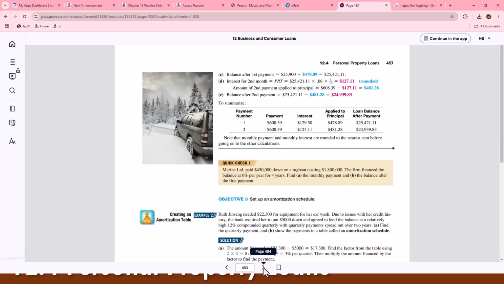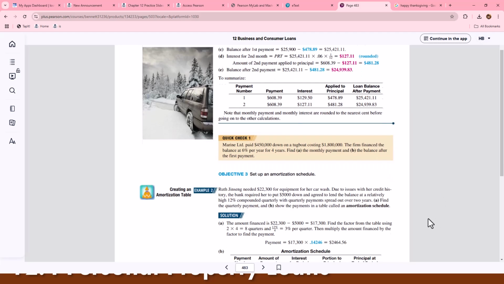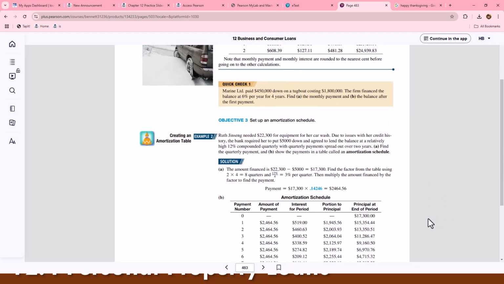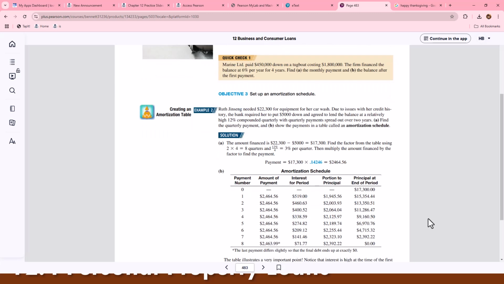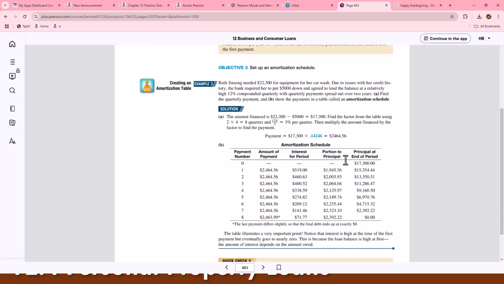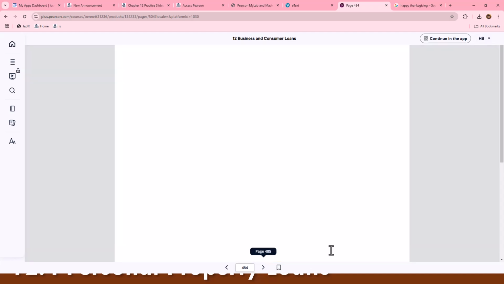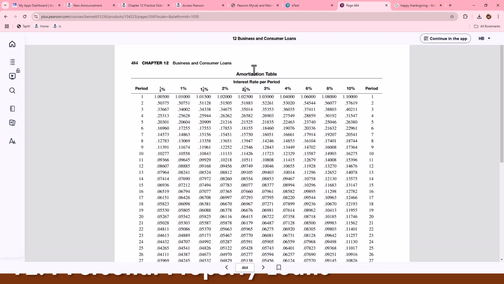In this chapter, you'll see the steps provided for you. An example amortization schedule is provided for you here. Notice you will be using an amortization table value to help you calculate the interest rate per period, plus the periods will give you your value to be used in your formulas. This can be found on page 484.